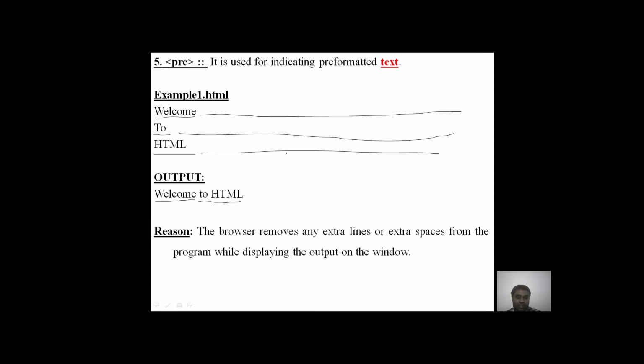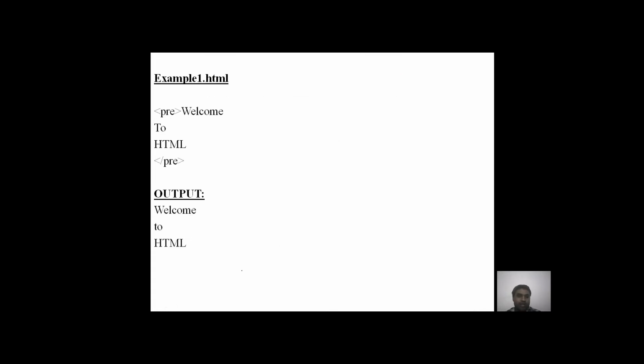So this is the main disadvantage here. That's why we'll see one more example. So consider this example. Here I have used one pre-tag. So the same example, welcome to HTML, but I have used pre-tag. Whenever you are using pre-tag, your text will be displayed on the output screen as it is. What you have typed in your program will be displayed as it is on the output screen.